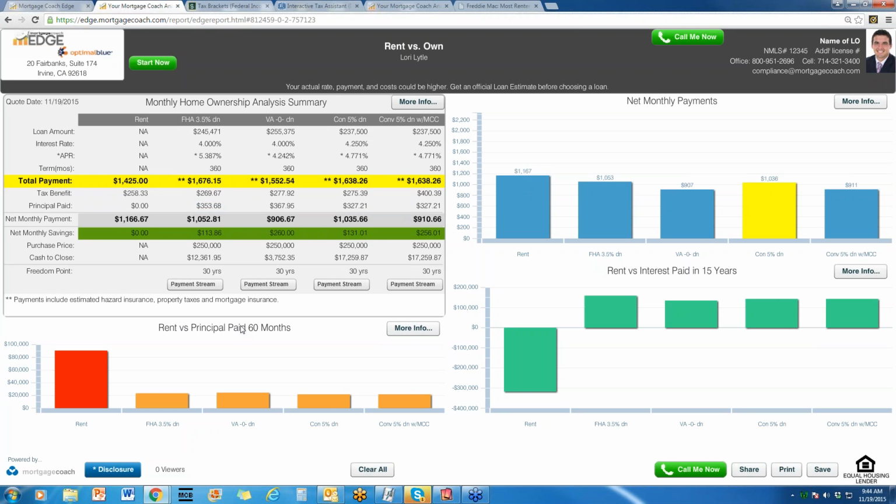Then you have the rent versus principal paid. So you can see in the 5-year period how much principal they've been paying down. So again, it may not be in a savings way.